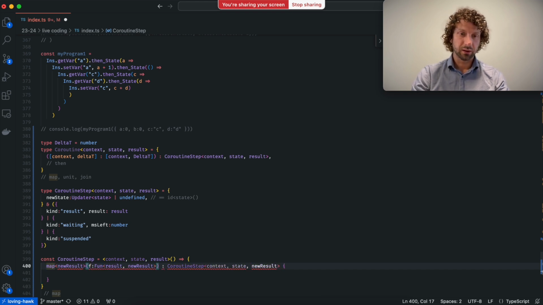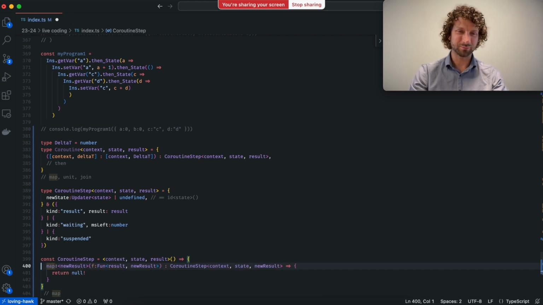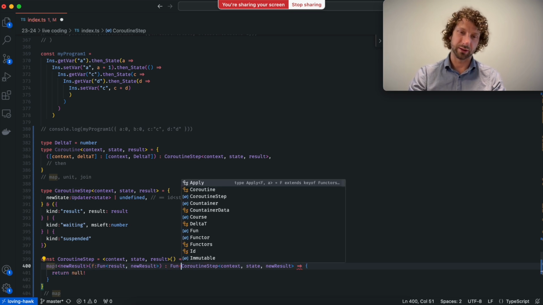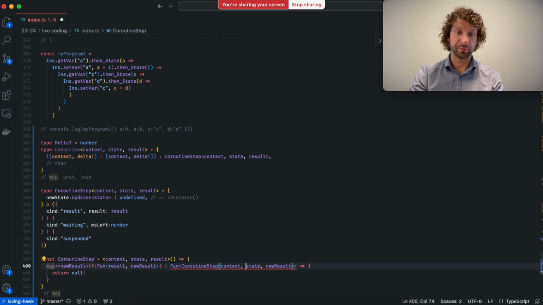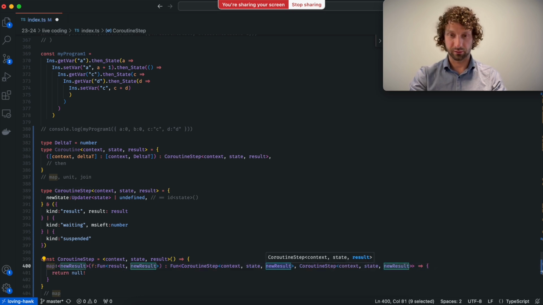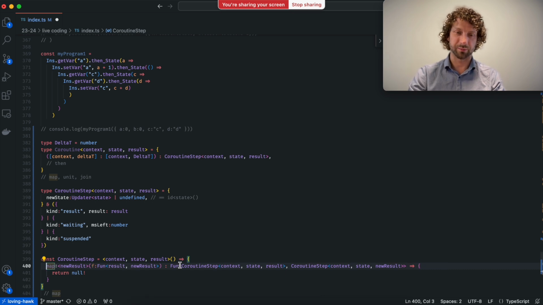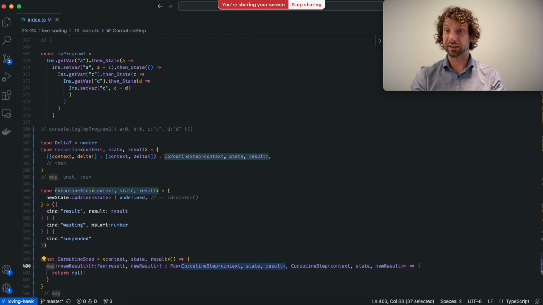Ah, of course. Wait a second. I'm having a very dumb moment. Okay, whatever. Cool. So, of course, we also need to take, no, this is good. Then this is what we return. But what I'm missing is the parameter. So we start with a coroutine context, state and result. So this is basically the this argument. So this needs to come somewhere.